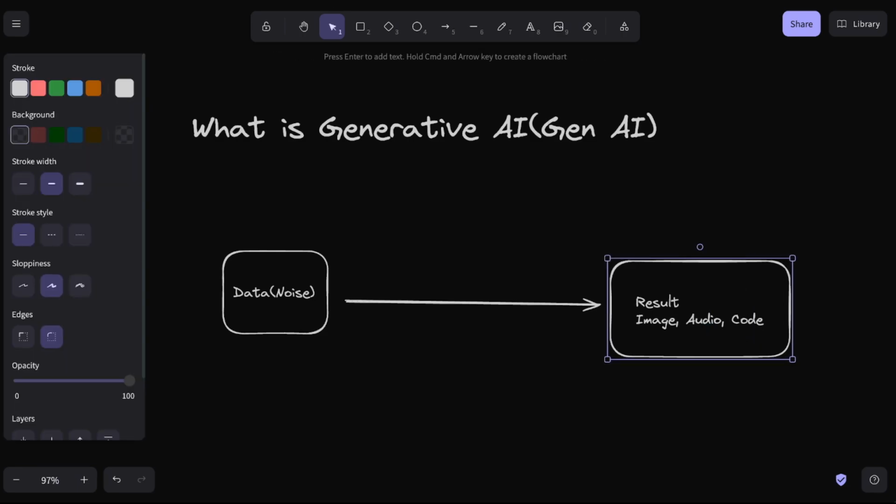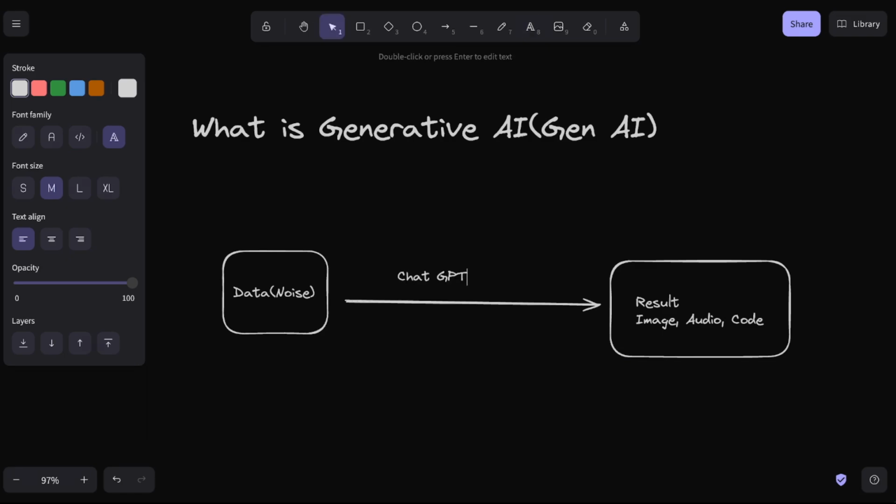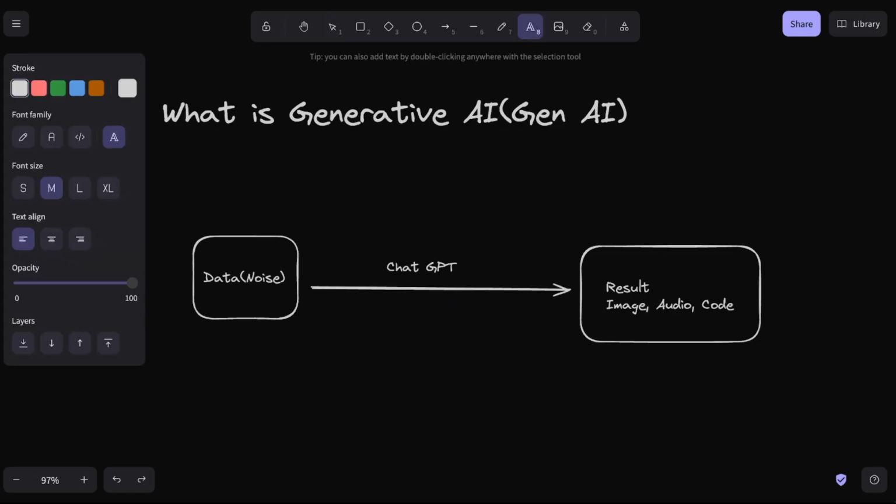So let's say we have some noise data, and we pass it through some Gen AI application, let's say ChatGPT. When we pass it through ChatGPT or any other Gen AI application, it becomes some different kind of data, a result, which can be an image, audio, or code. So we can pass our noise data through any application, which can be a Gen AI model.